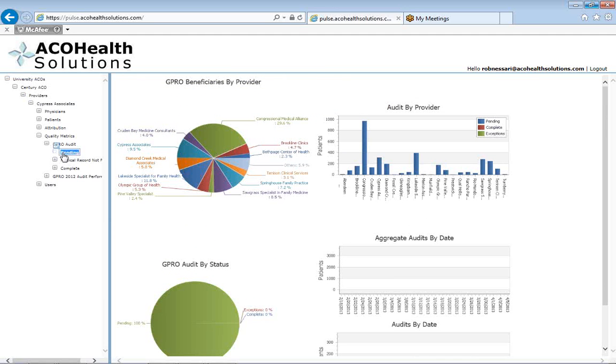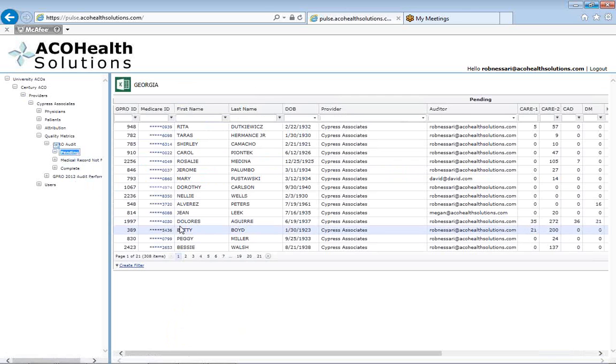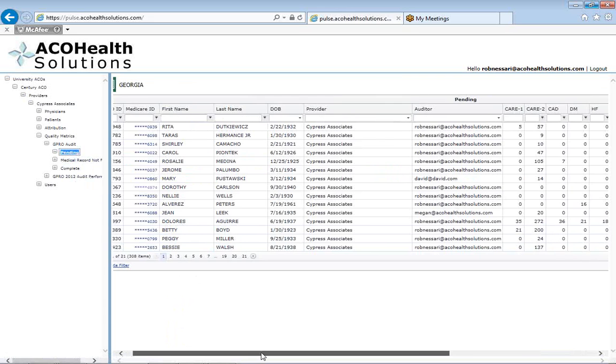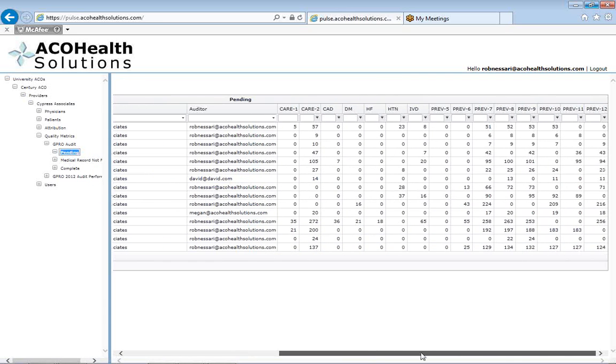If I click within pending, the system will load all the data records associated with Cypress. It's important to look over this view, and you'll see all the modules that are associated with the GPRO audit, and they're all divided up. The other thing you'll notice is the number of numbers that are within each column.